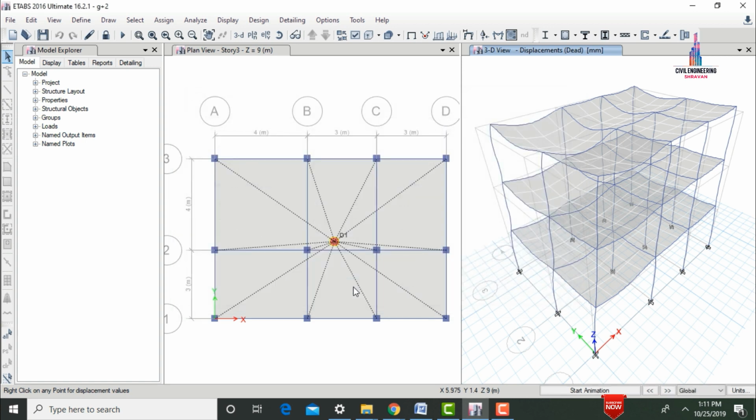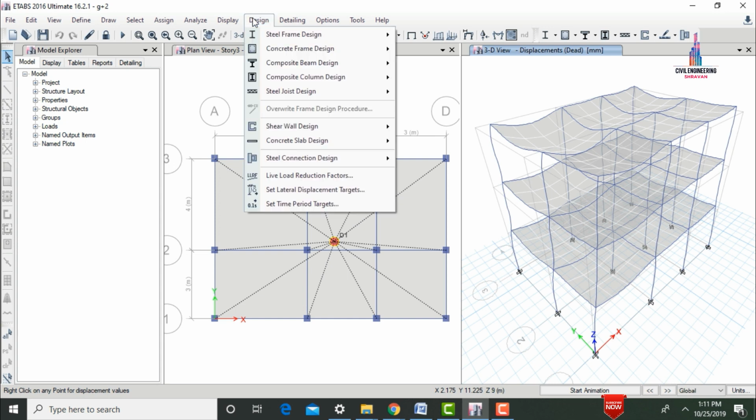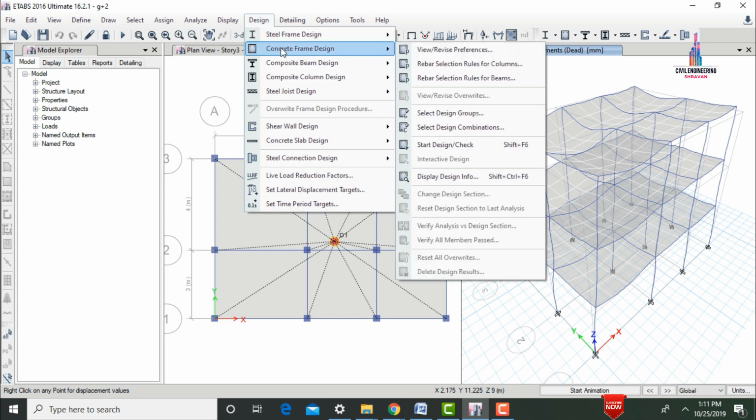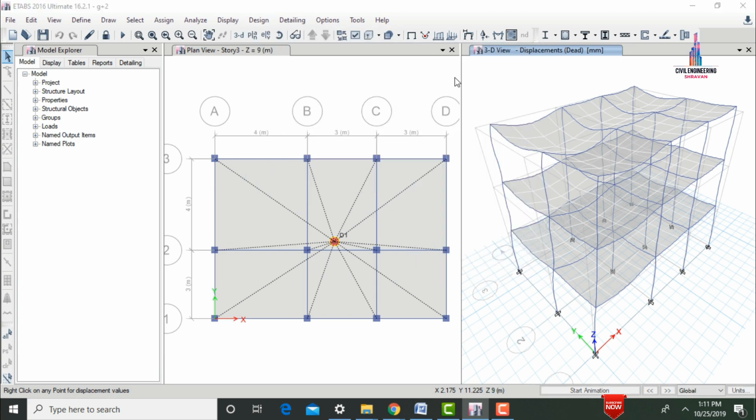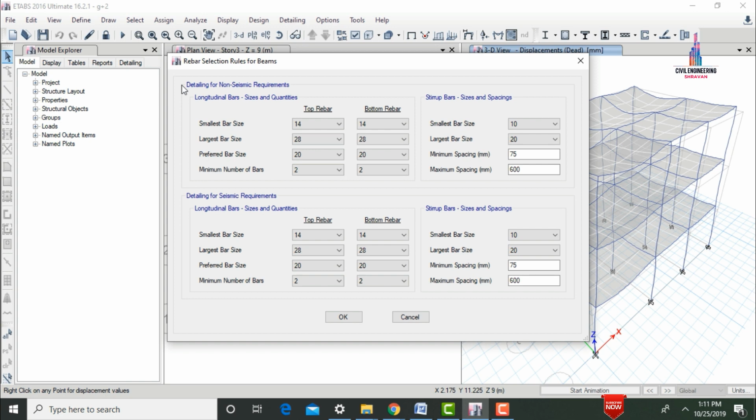Click on OK. After that, again select the design option. In the same way, select concrete frame design. Now we need to select the rebar selection rules for the beams option. Here I am selecting the beams. It also consists of detailing for non-seismic requirements and detailing for seismic requirements.